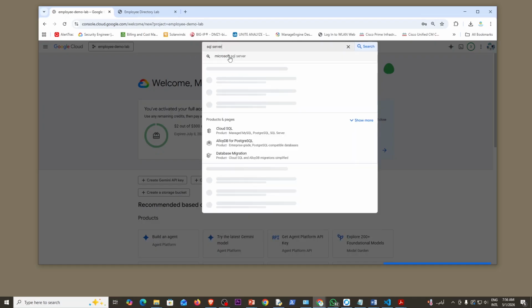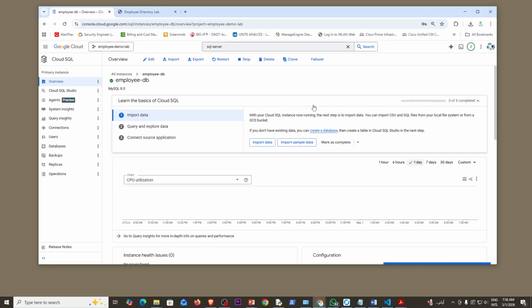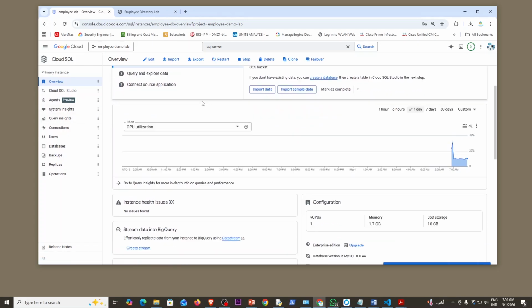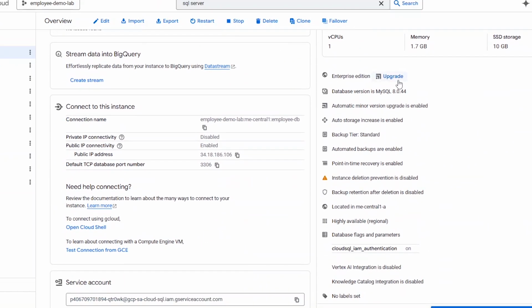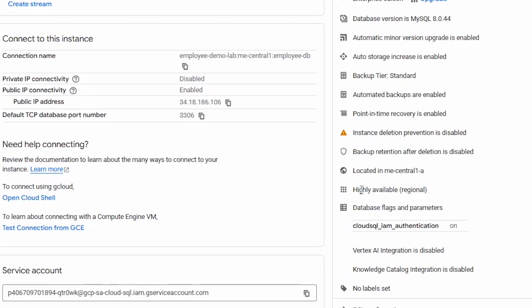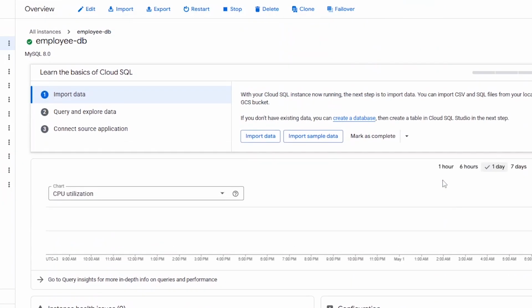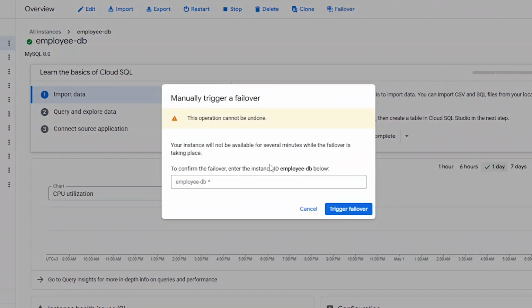To start with, I need to go to my SQL server and click on employee DB. When you open your employee DB, on the right side you will see all the information about your database high availability and where it is currently running. As of now, you will see it is on Middle East Central 1A. So we will do failover by pressing the failover button and let's wait.